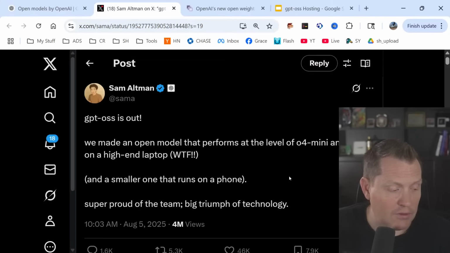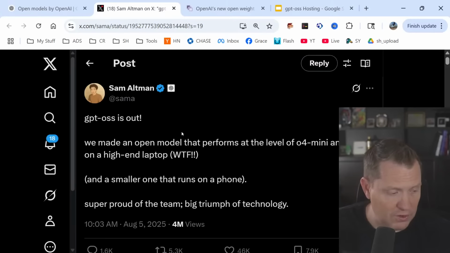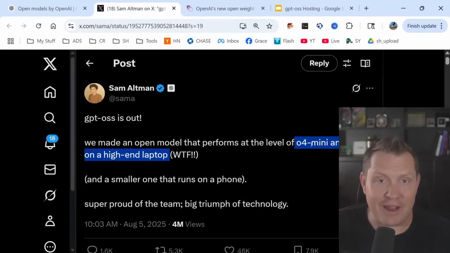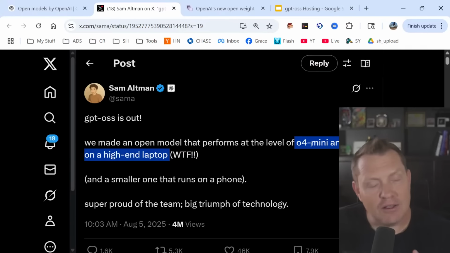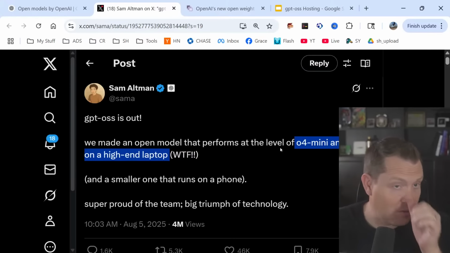Now, Sam then announced this, of course, and I find it funny he does this on X. But anyways, he says, GPT-oss is out. We made an open model that performs at the level of O4 Mini and runs on a high-end laptop. Now, the one that performs against O4 Mini does not run on a high-end laptop. I don't know any laptop that's running an H100, and to run the full model, you really have to have the H100. Now, I'm going to hear a whole bunch of naysayers come out and be like, you can have the AI chip and 128 gigs of RAM and run this. Yes, but it's not going to run anywhere near what it's actually supposed to run. You're going to get maybe 5 to 7 tokens per second. I would love for somebody to show me otherwise, but it does not run with CPU plus GPU.